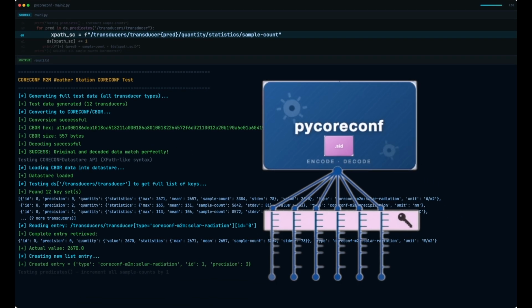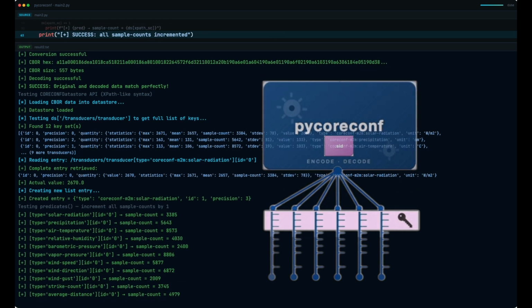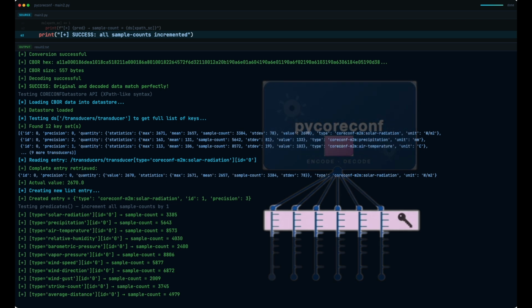Finally, the most powerful feature, predicates. This is critical for automation at scale. You don't hardcode device structure. In a real deployment, a data store has many list entries, one per transducer, one per interface, one per sensor. You often need to apply the same operation to all of them, without knowing their keys in advance.